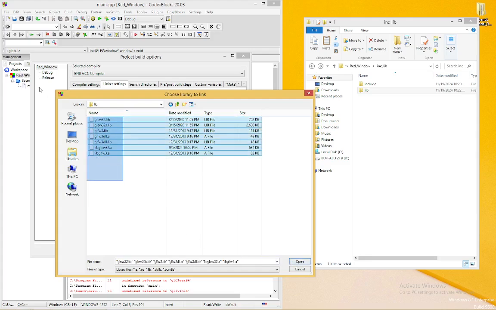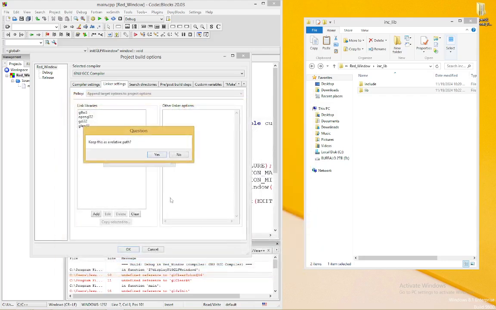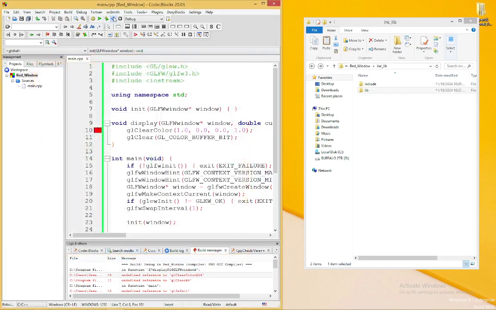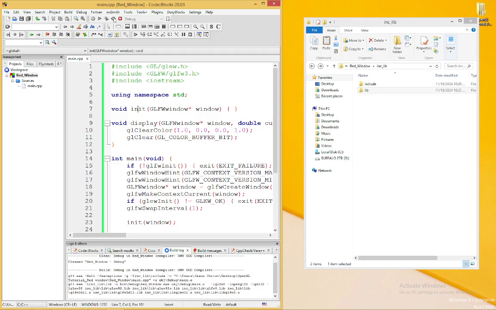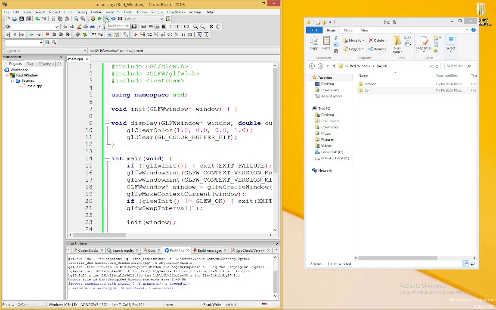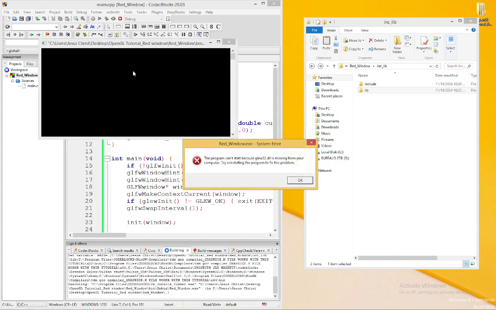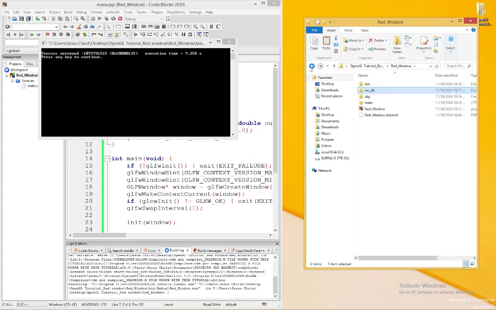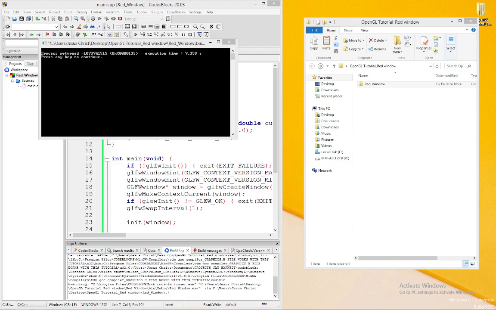Okay, we're going to highlight them all and click open. Click yes, click OK, and click OK. Our red window should work now. We'll give it a rebuild. It says it can't start because GLEW32 is missing from your computer. Okay, so I'll go ahead and find the GLEW32.